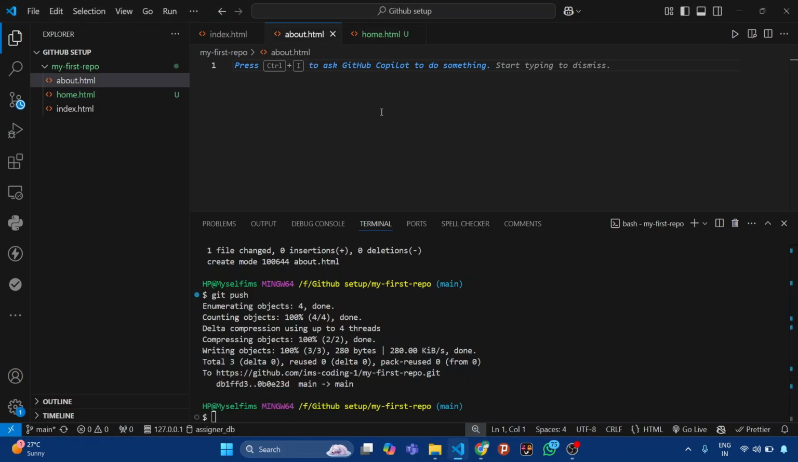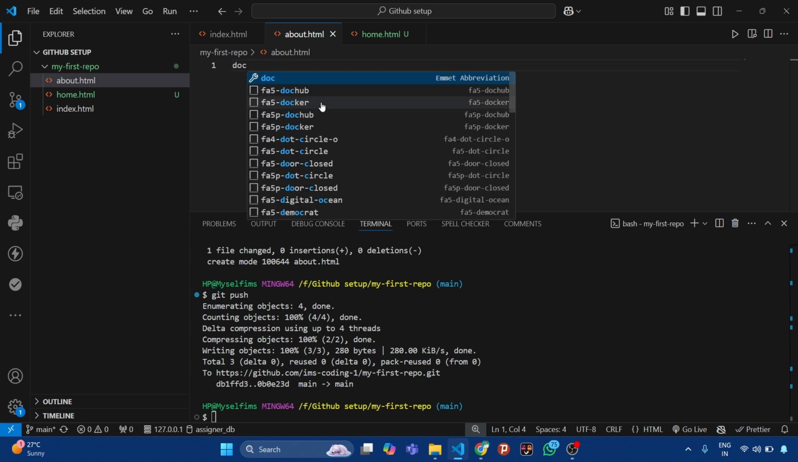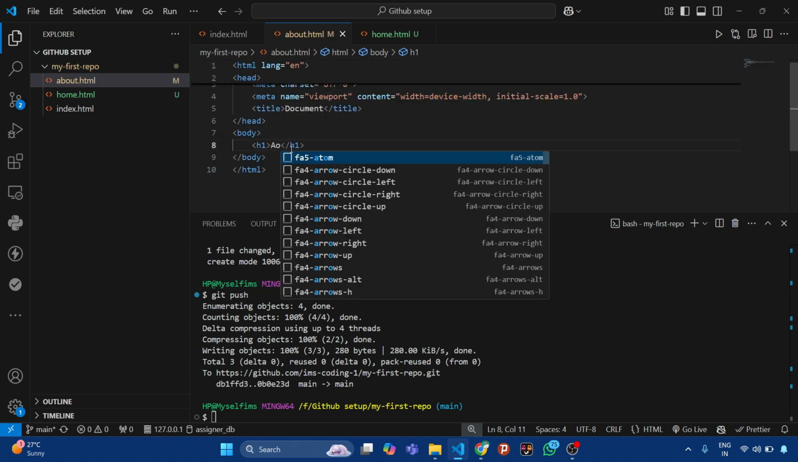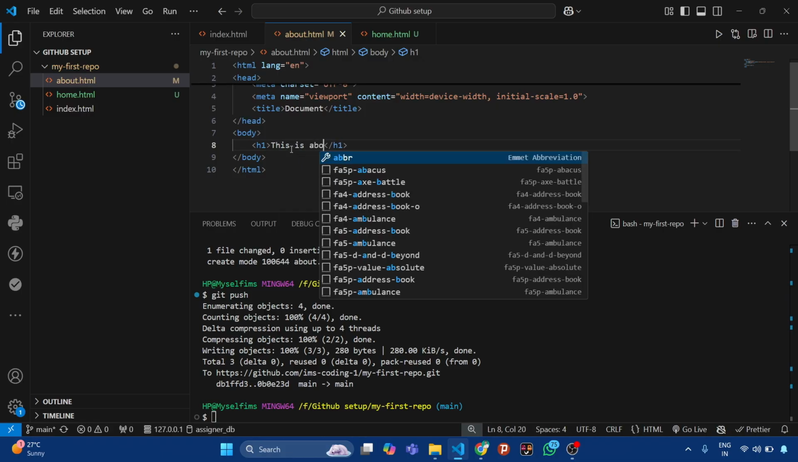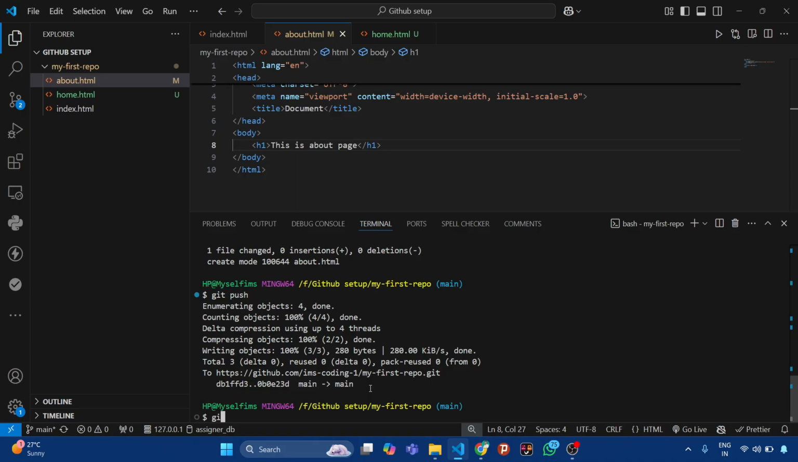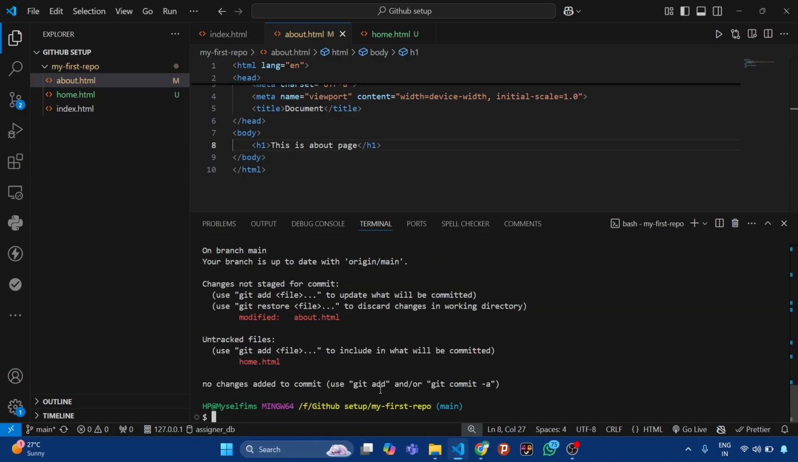Now if I make some changes in the about.html file, so let's add a starting HTML template inside about.html using the doc keyword, then adding h1 about, and this is about page. Running the git status command, it's saying changes not staged for commit, with a modified flag. We just modified the about.html file.